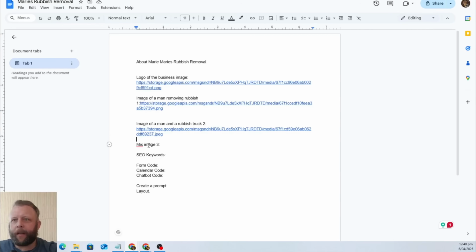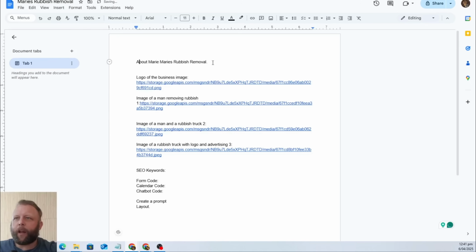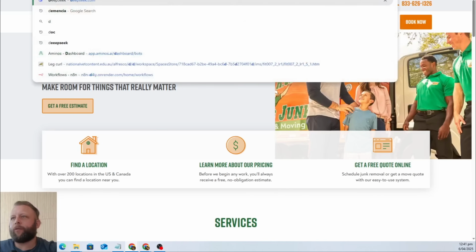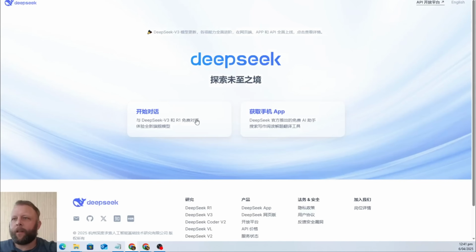And we're gonna come here again. Image of a rubbish truck with logo and advertising. Okay, good. So now you would have a bit of an about section in here, but we don't, because Mary's rubbish removal does not exist. So we are gonna go and head off to DeepSeek for this one. And DeepSeek English.